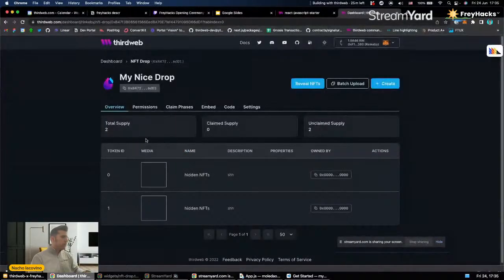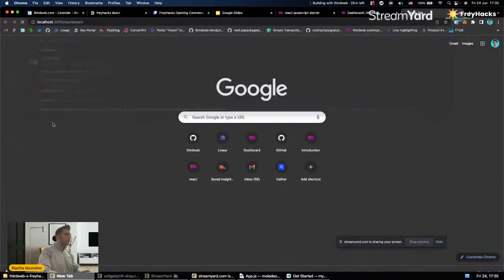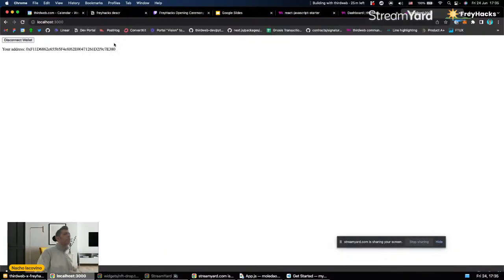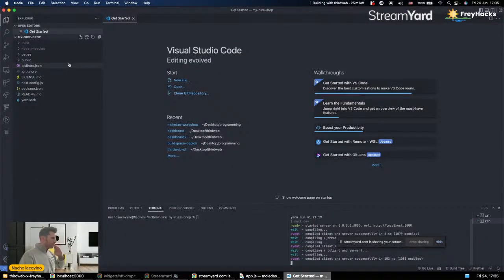And if I don't lose my screens here, this is what I get. So I get a connect with MetaMask button. I connect with MetaMask, and then I see my address, and then I can disconnect. This is just the basic functionality that we give you. So let's explore a little bit.